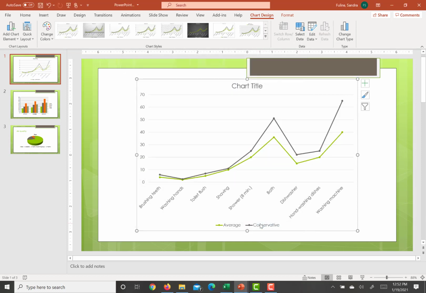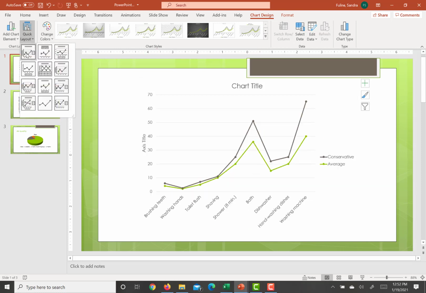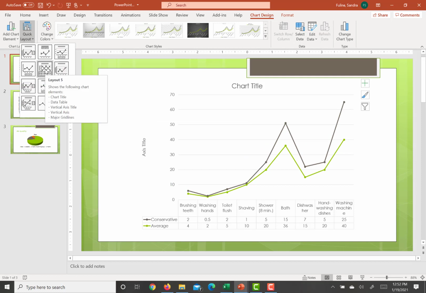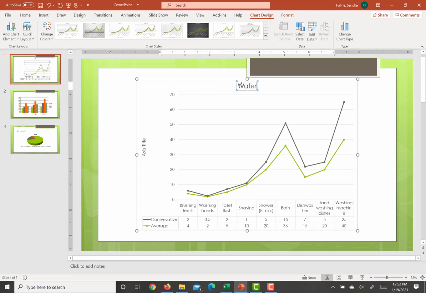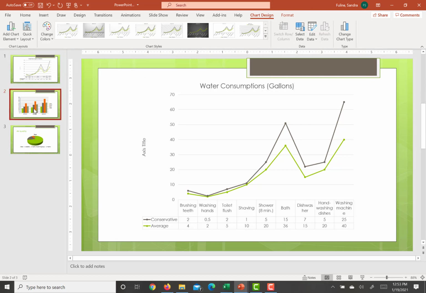After the chart type's been changed, we're going to apply Layout 5 to the chart. So go over to Quick Layout. Mine's going to be over 1, down 1, Layout 5. And then we're going to click on Chart Title, and then you're just going to start typing water consumption, and then you're going to put gallons in parentheses. After you've typed that in for the title, it asks you to display slide 2 and do the following.